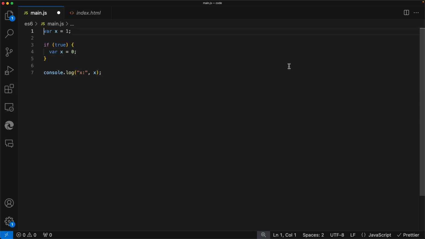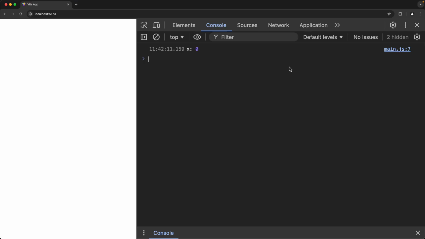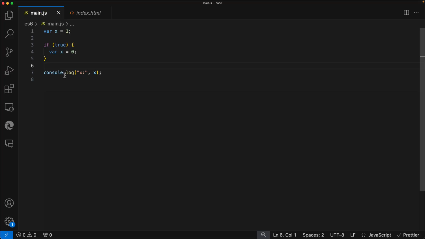So we have two variable declarations here, one in the top scope, and one inside the curly braces here in this inner scope, so to speak. So let's see what the browser tells us, what the value of x is at the end, and it is 0. So let's see, why is it 0? Here it is set to 1, then if true, it is also set to 0 here. So this is the last value, and then it is output.